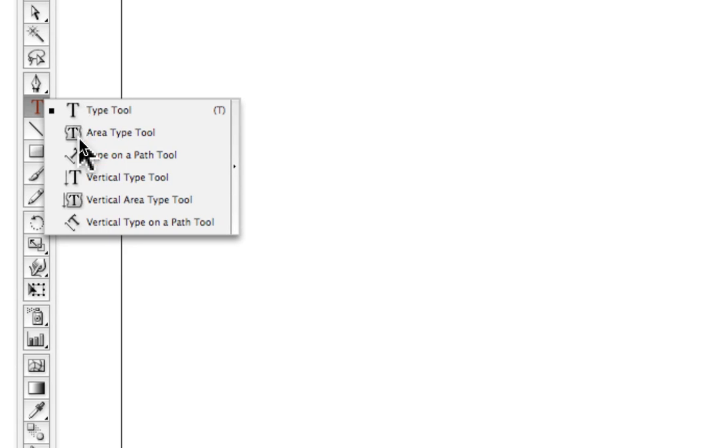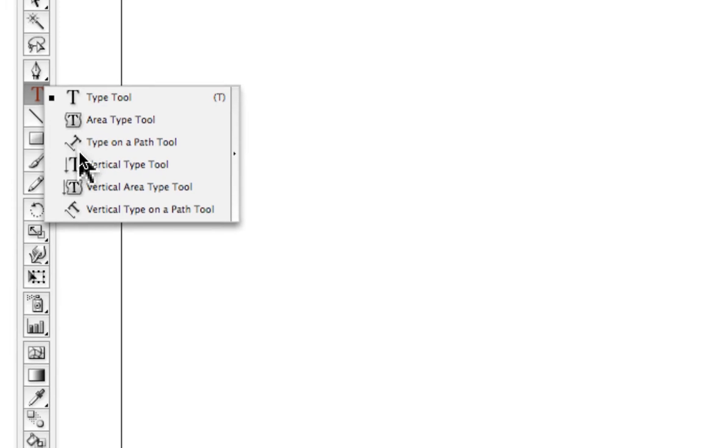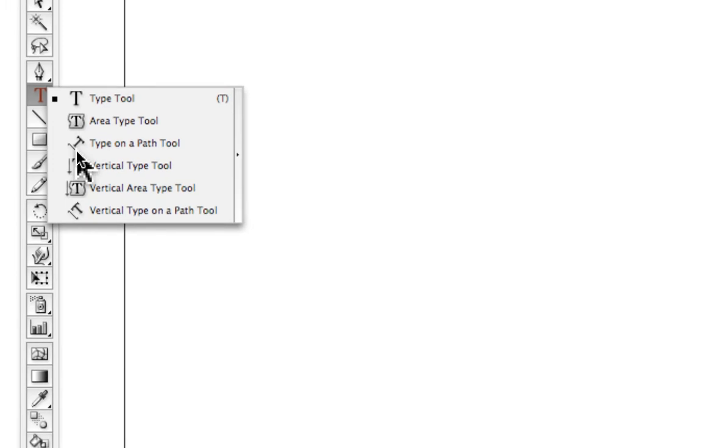The second is type inside of a shape, where we can manipulate the shape and the type always stays inside of that shape and will change how it's laid out based on manipulation of the shape that it's inside of. And then the third is type on a path, where we can have type on an angle or on a curve, and by manipulating the anchor points and the handlebars of that path, we can then change the shape or the path that the type sits on.